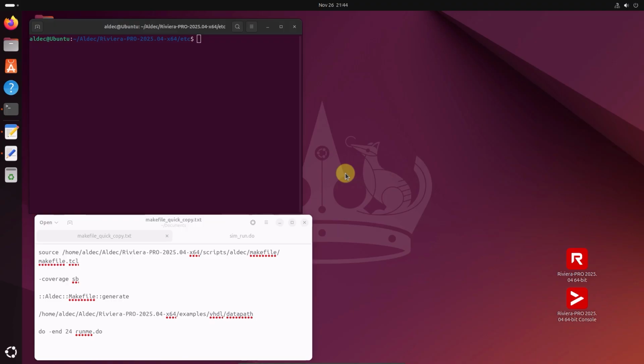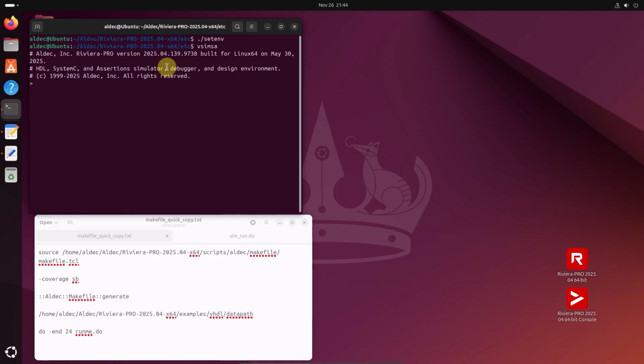Now I'll show how to use this through terminal or batch mode. So once again, the first thing you need to do is to execute the set_env file first. So in my terminal, I'll run it there. And instead of launching the GUI, I just open up batch mode by typing in vsimsa. Once batch mode is working, I'll once again source the makefile_tcl script.